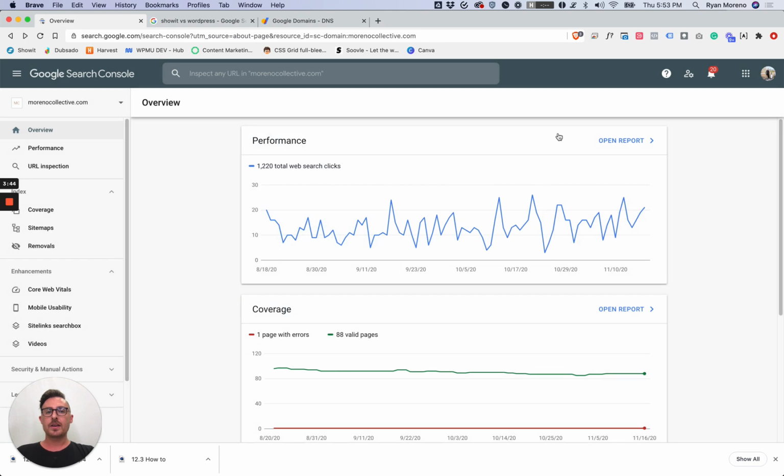Okay. So now that we've verified our account, again, if this is the first time that you've set up your account, you will need to wait a while, a week, 30 days, even 90 days for the data to really populate within your account. But if this is something you've already had set up, then we can jump right into understanding how to use Google Search Console.